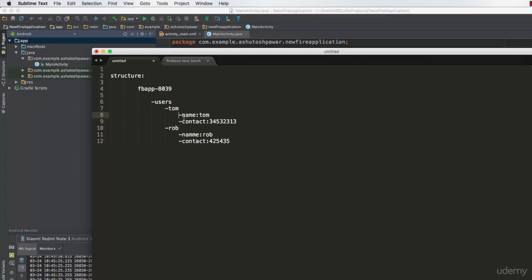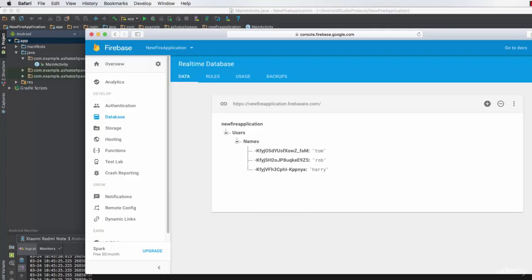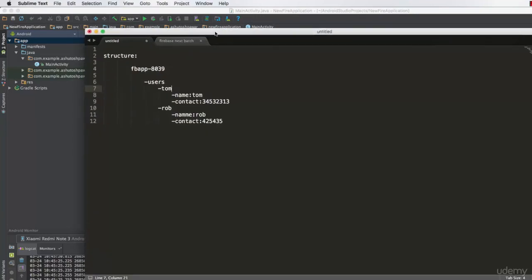A good way to avoid this is by using something unique in your application itself. What you could do is use a contact number here to identify Tom instead of using his name, but just for the sake of simplicity I have used this. So we will learn how to design a database like this and how to add multiple values to a particular person. Without wasting any time, let me open up the Firebase console.